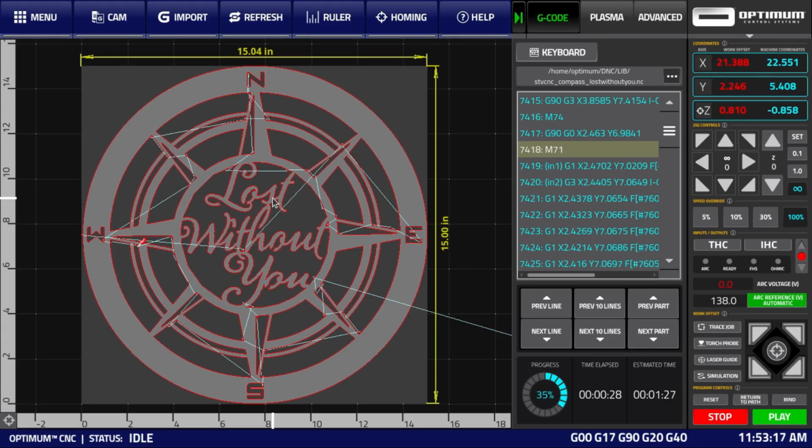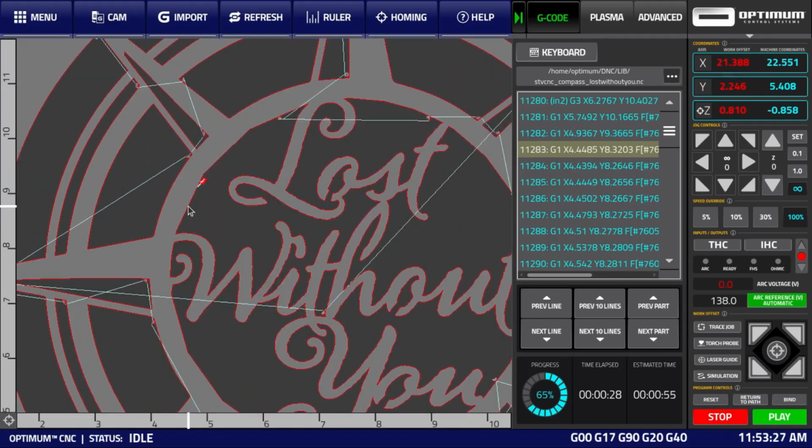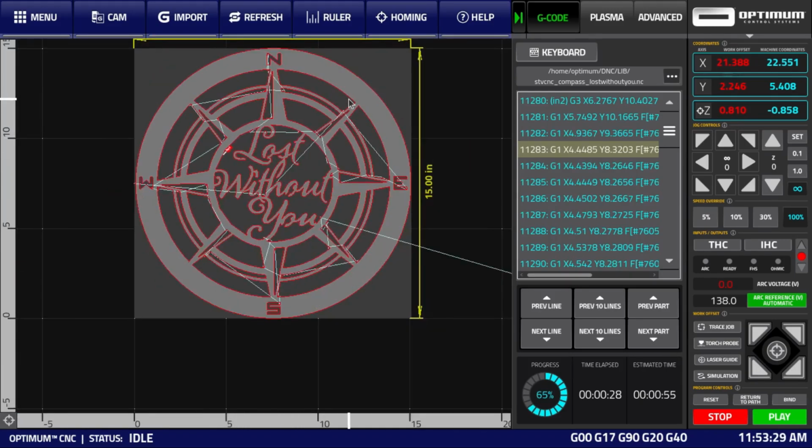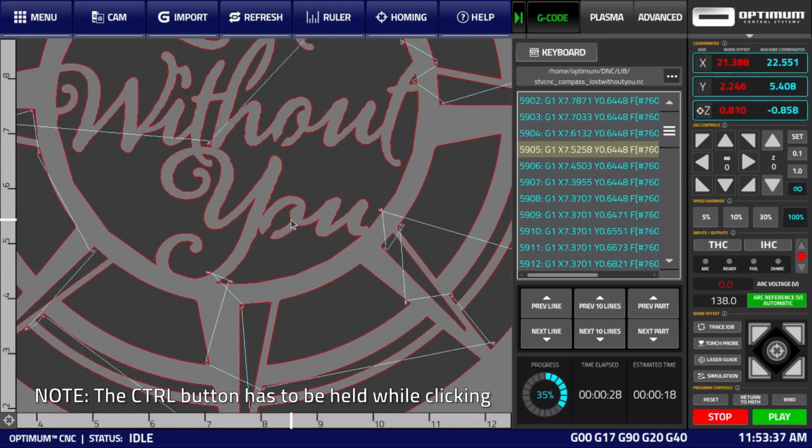Instead, the new update brings along a method of simply pressing the control button and then clicking on the desired spot. Let's say we'd like to move to this spot right here, maybe this E letter, S, or the middle of this O within the U.